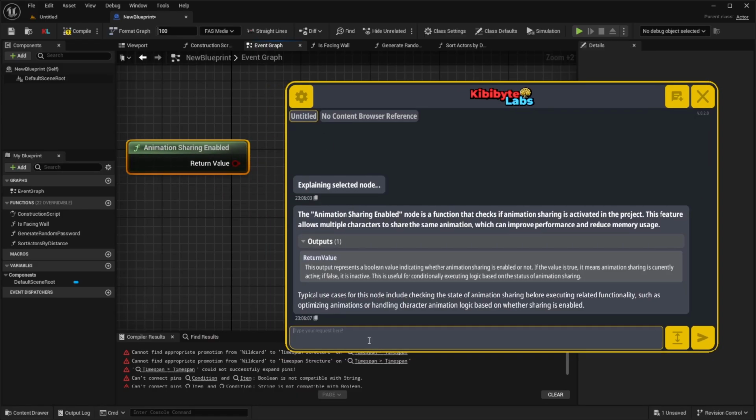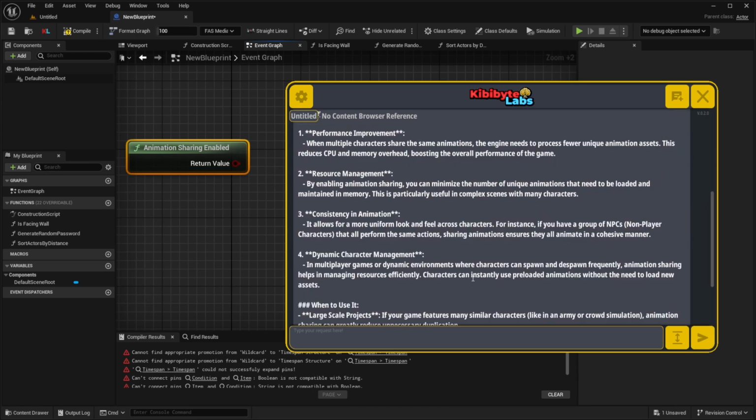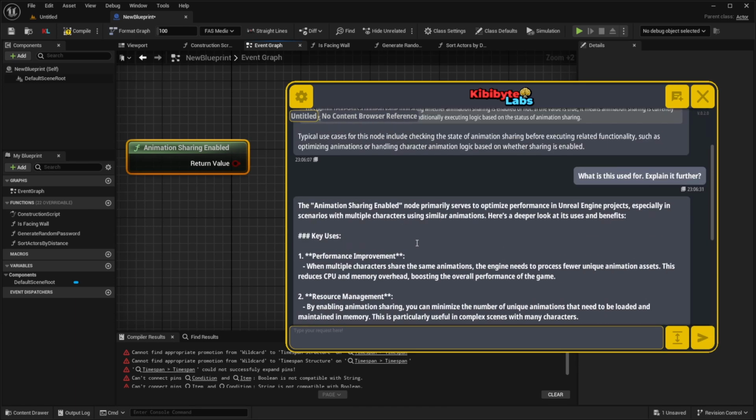We can now combine this and, let's say, ask it another question. What is this used for? Explain it further. This is a bad example because it literally says it here, but I'm just showing you that it knows what it just did and then answers your question correctly. So let's give it a call. There we go. And this just explains everything you need.